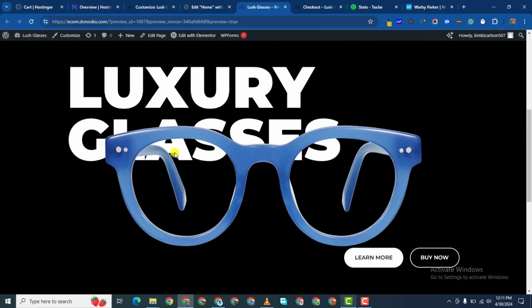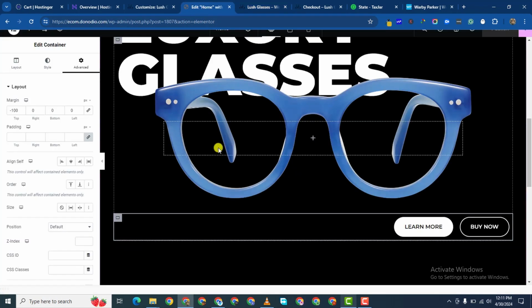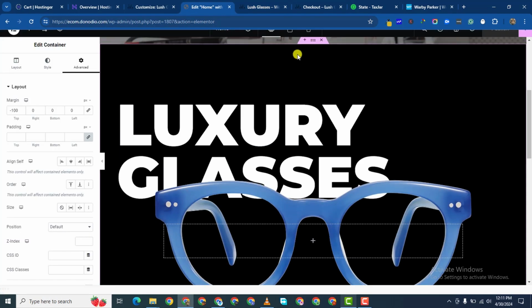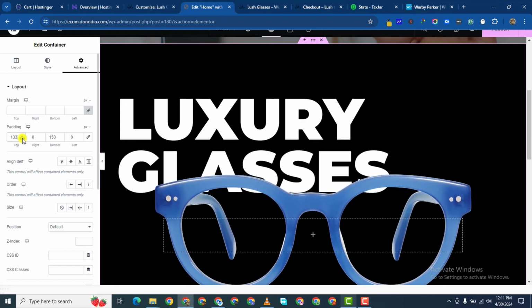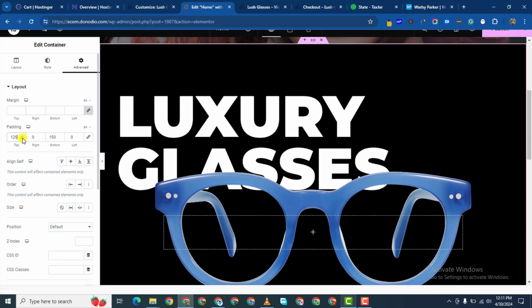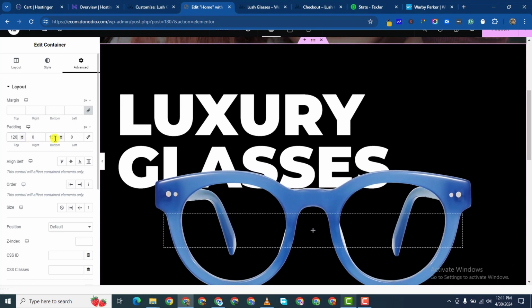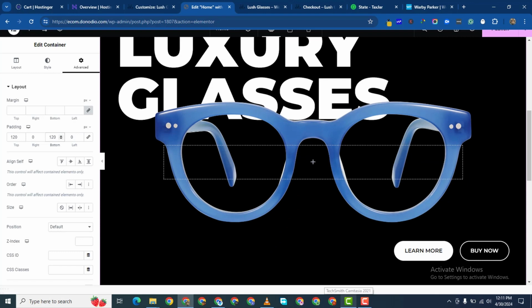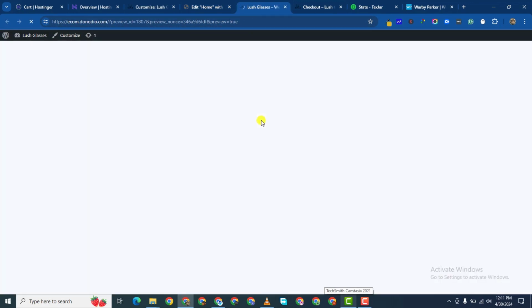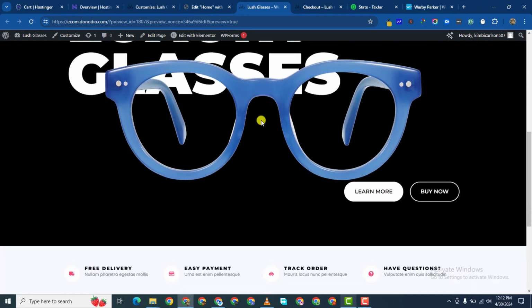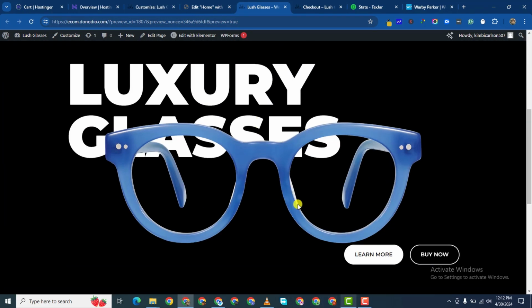Yes, I'm going to leave it the way it is. So this is this. This is this. Let me go ahead now and reduce the top padding to 120, and 120 here too. And I will save. Okay, so this is what we have.